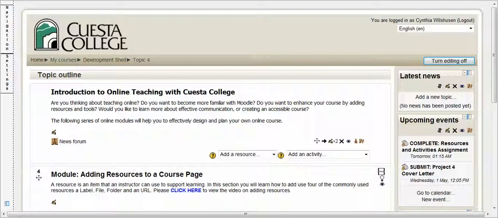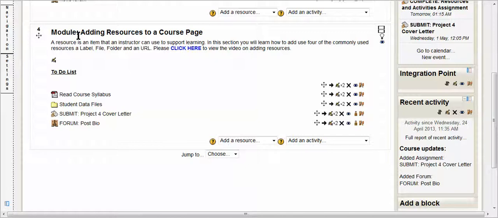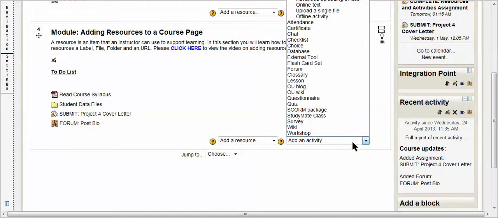The first thing that you need to do, again, is make sure your editing is on. And once that's accomplished, then you can locate the week and where you want to add that particular activity. So again, here in Module 4, I'm going to add an activity using the drop-down list. This time I'm going to choose the option to add a quiz.